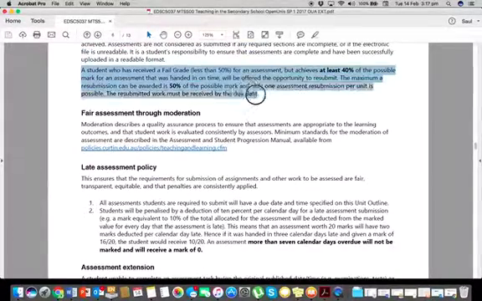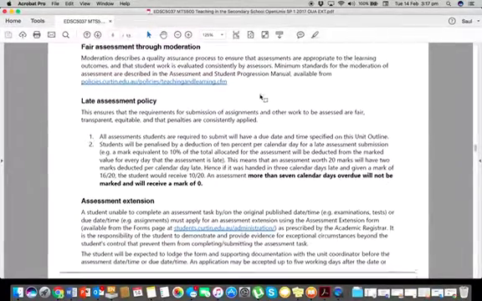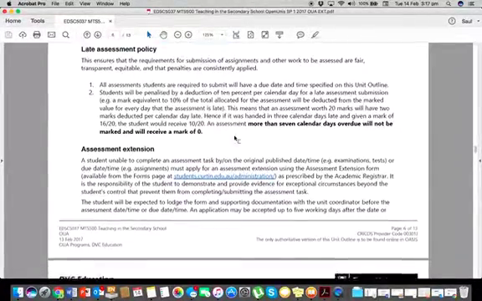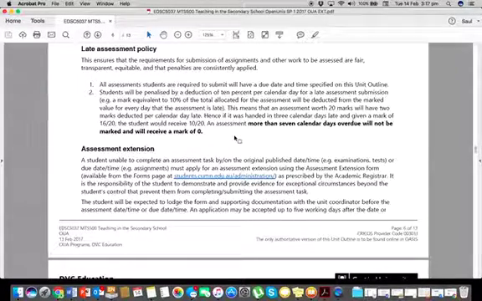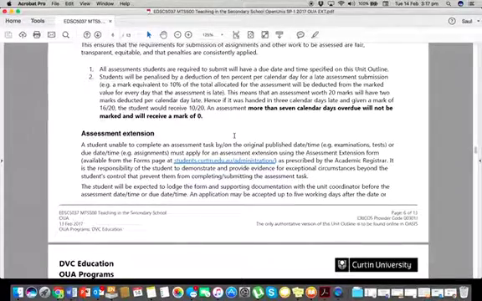And there's some details about failing, and you can read that there. Moderation. Importantly, a late assessment policy is in place, and I stick to that late assessment policy so it's fair and equal for all students. There will be a 10% reduction per calendar day, so that includes the weekend for late assessments. So past the midnight submission date, there's a 10% reduction.